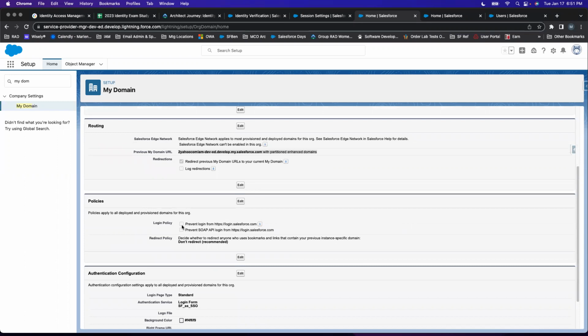Policies, here you can prevent people from logging in from login.salesforce.com. This is actually a best practice because people need to know your My Domain name to be able to access the right place. Most people forget to check this, but it is a best practice. And you can also prevent any API logins from here.